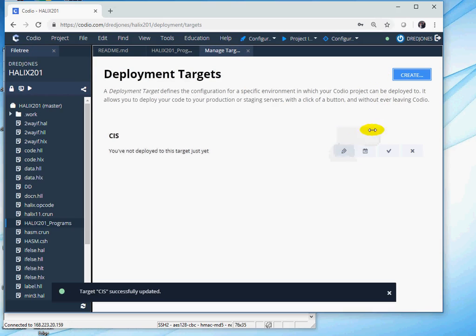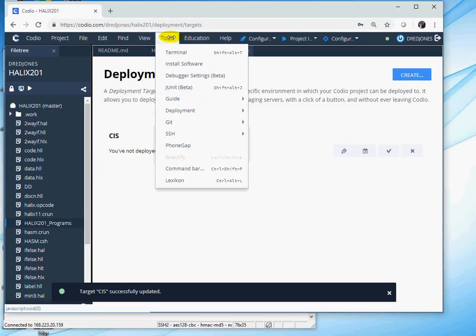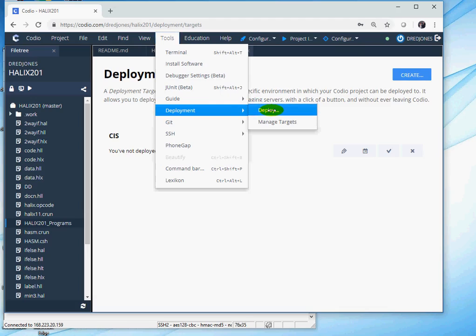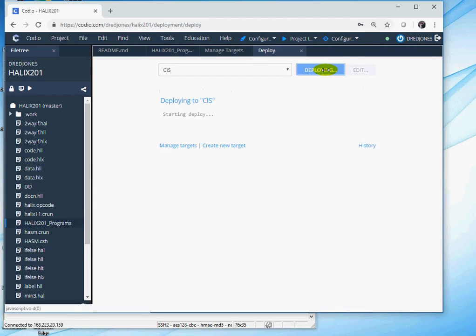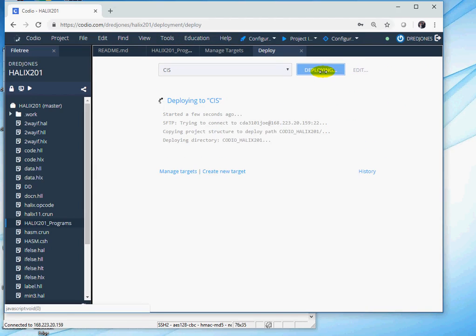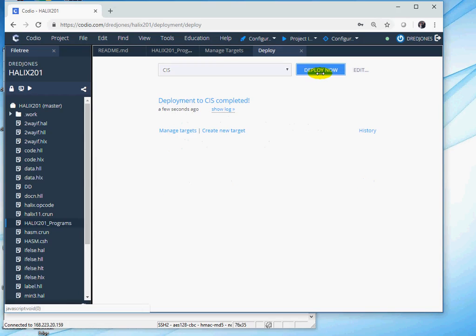So now let's deploy. Tools, deployment, deploy now. Now if you make a mistake in terms of your login or your password when you set up the deployment target, you can't log in, so this won't work.